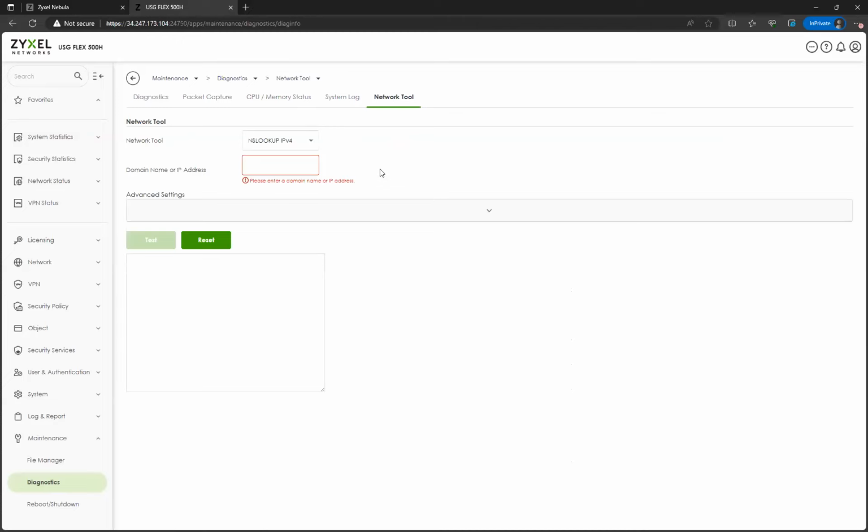Then we have our network tool. If you want to do an NS lookup or a ping or trace route from the firewall, you can do that just in case there's some kind of problem going on. It allows you to see exactly what the firewall is seeing. And then we also have a query server and an extension option if you need to use that.